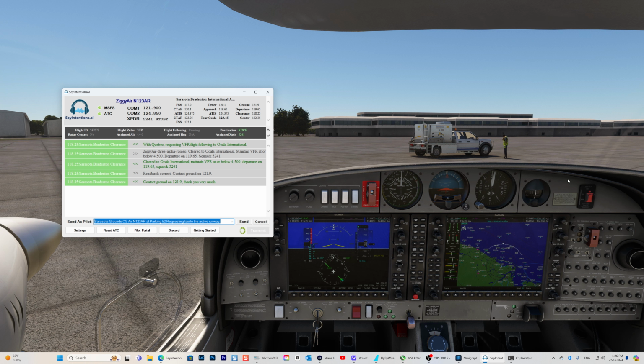Let's see how quick the turnaround time is for ground. I mean, this is a Class C airport. It's busier than a Class D, but you know, still.